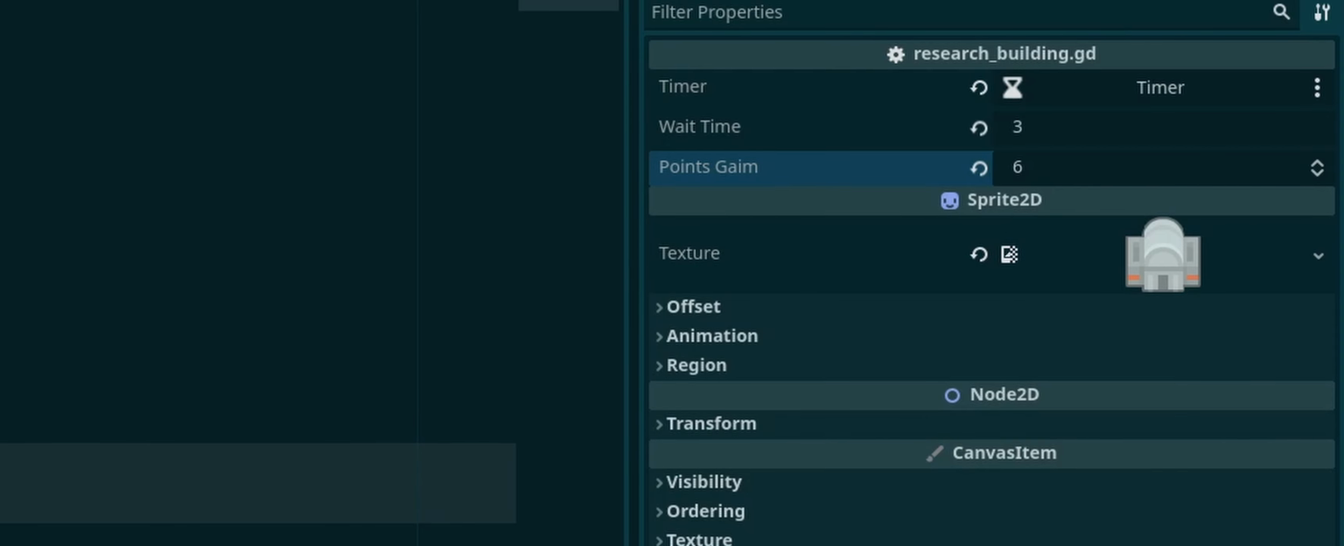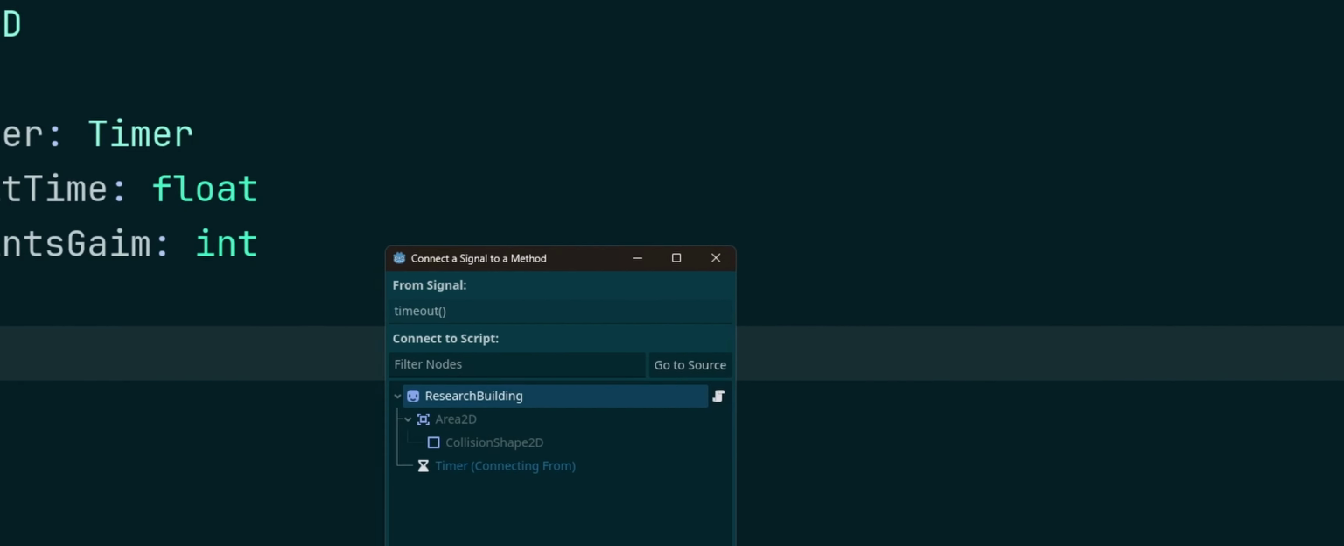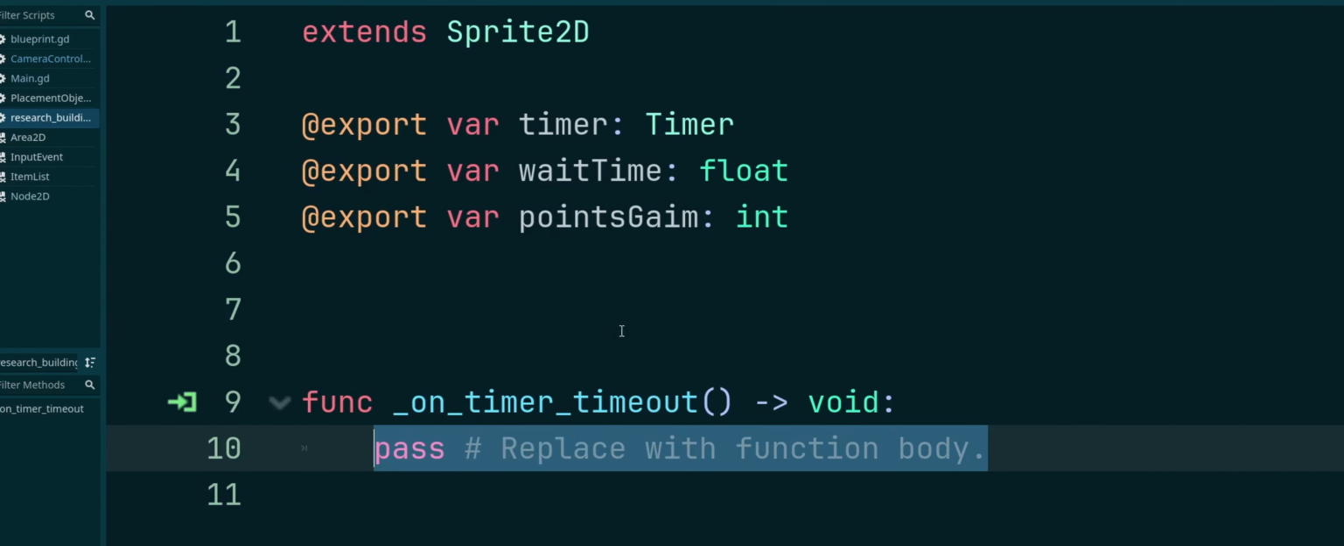So let's see. We could go ahead and connect our timer in through the UI. Might be the only signal we're going to need. Yeah, so I guess it'll be fine. I'll go ahead and connect it through the editor. Timer on timeout. Right. And we want to add points.